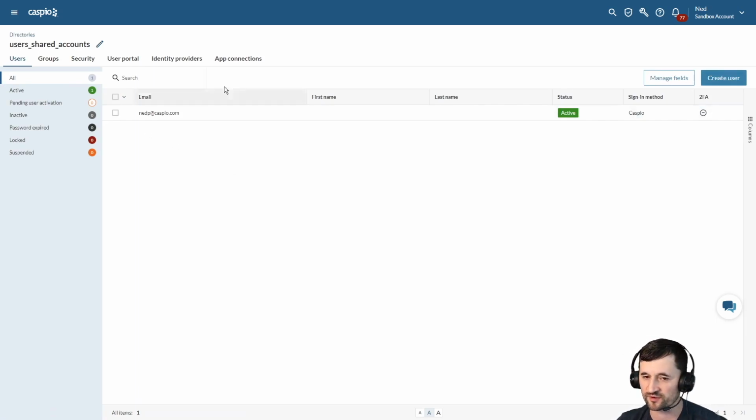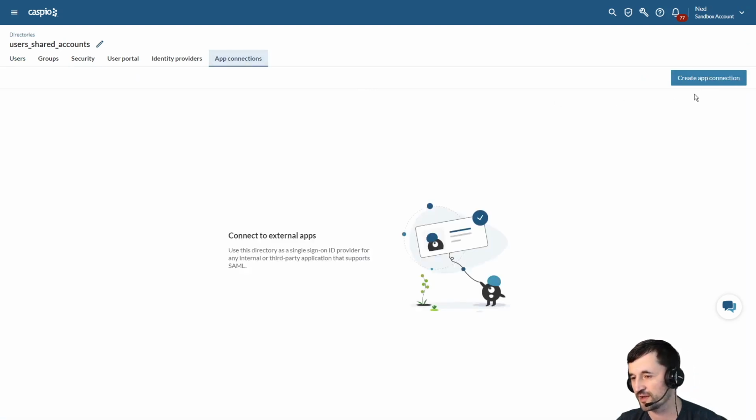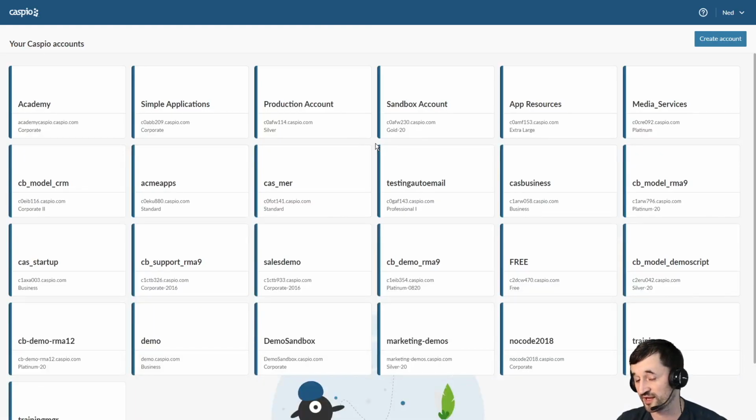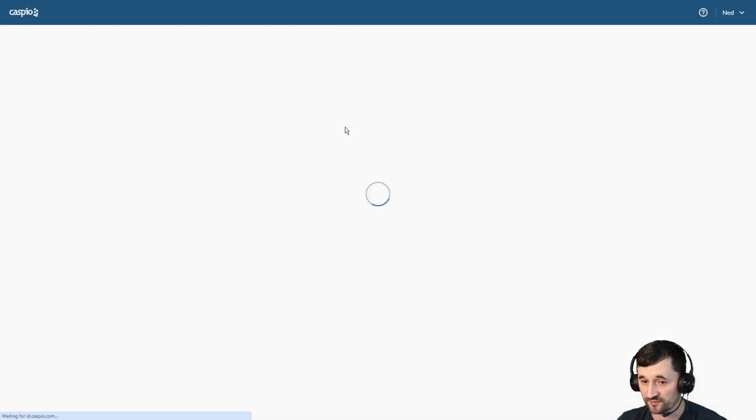What you want to do is go to App Connections, create the app connection, and let's give it a name. Maybe shared users. We're going to use the email as the user identifier. And now we need to provide some information from a completely different account in Caspio and paste that information inside my Sandbox account. So now let's go ahead and open up my production account.